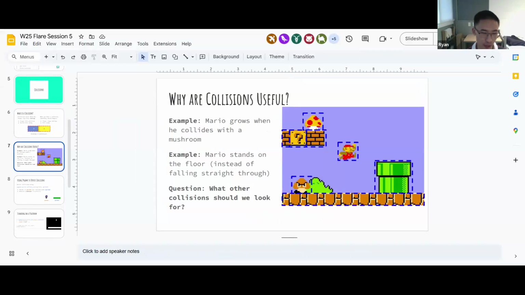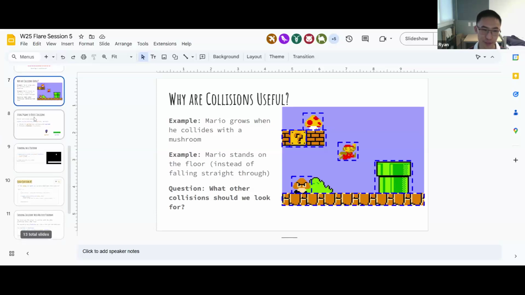But let's say you want to have a scrolling screen, right? Then you want to be detecting collisions between your player and the blocks or the walls instead of just not allowing your player to reach the edge of the screen.